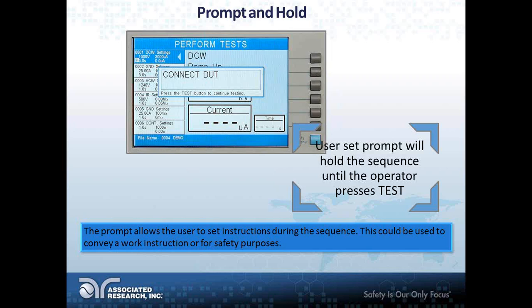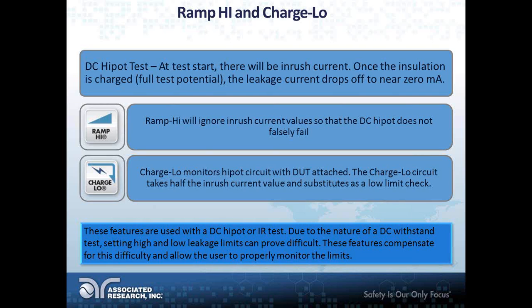During this period, with the prompt and hold feature, there's no output. The instrument is not outputting any high voltage, high current, or whatever, depending on the type of test you're running. The user-set prompt will hold the sequence until the operator presses the test button again. So this could be used to convey work instructions for safety purposes. Again, a great feature to have if you're trying to perform your test in a safe manner.